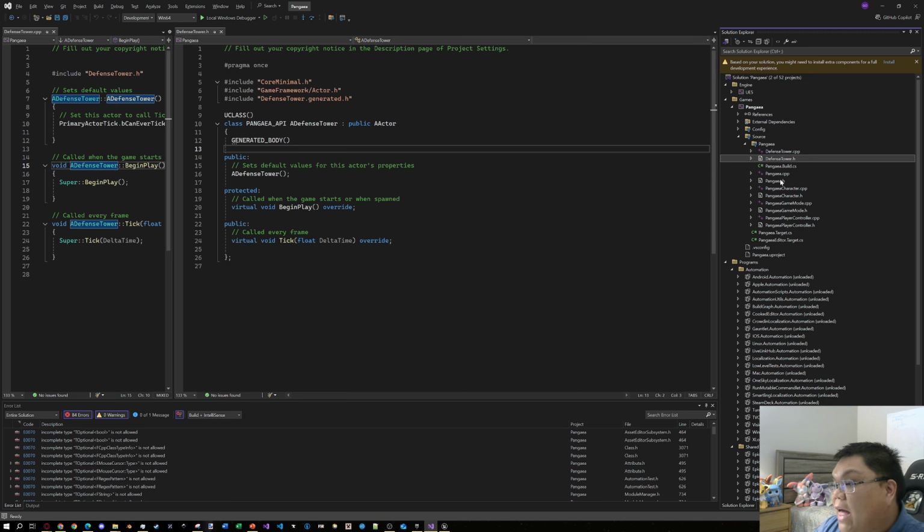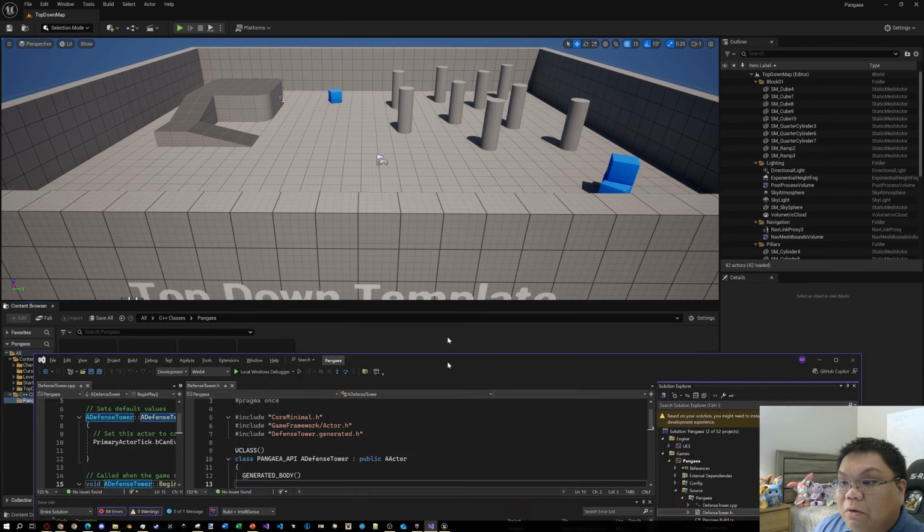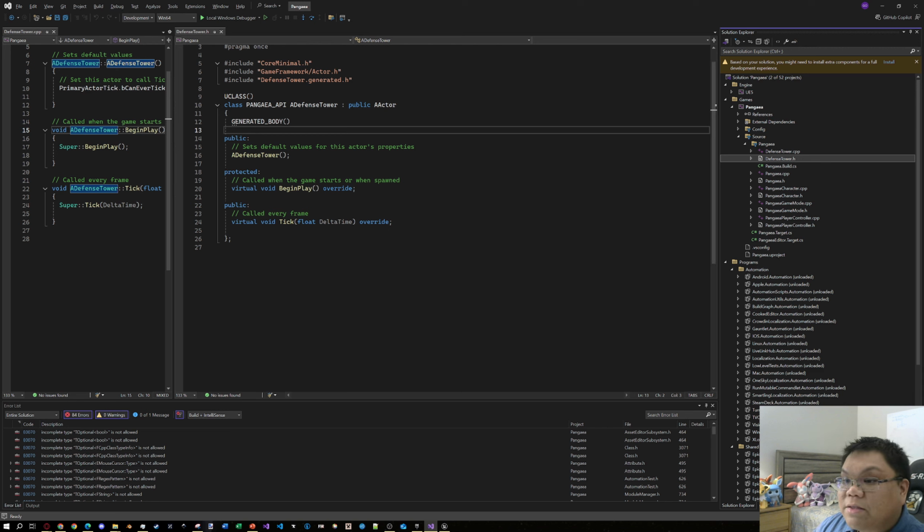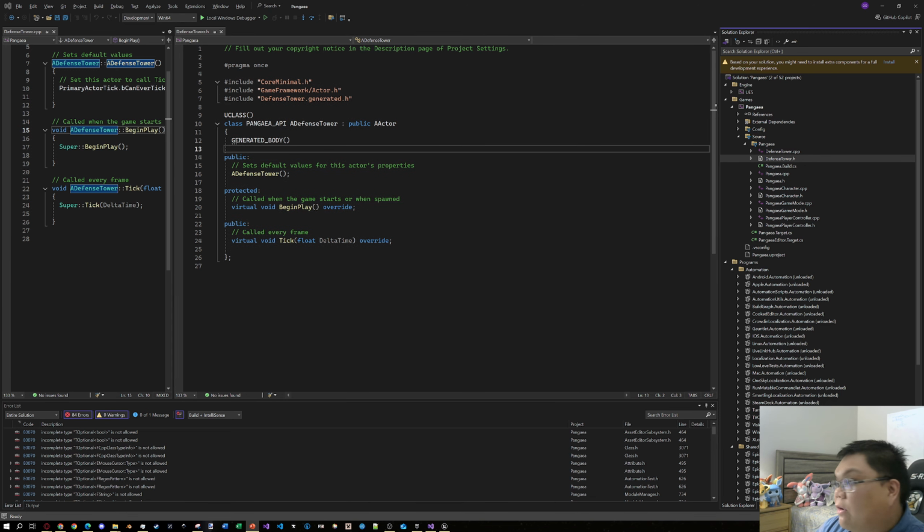We also have headers and CPP files for other classes that were pre-generated when this project was made. We'll talk about those classes in a little bit. For now, let's go to the DefenseTower.h file and we'll add a few variables under the public section here.